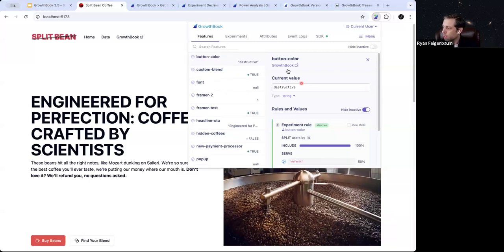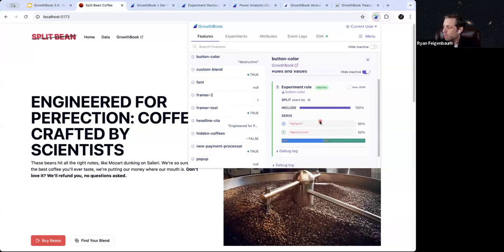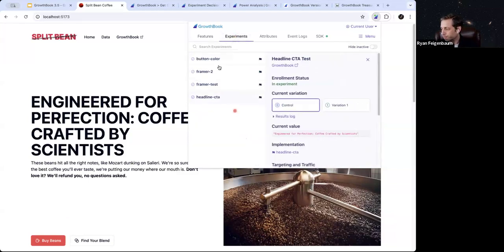Which is really cool. So there's a link to the feature in GrowthBook. It also tells you what the current value is. So this is destructive. You can see down here that the button is red, and that's just the destructive. That's the name of the class. And then it tells you what is happening with that feature flag. So right now I can see that there is an experiment attached to it. It's going to 100% of traffic. There's a 50-50 split between the two variations. And then it can also go and look at the experiments. These are the 4 experiments that are live on the page.